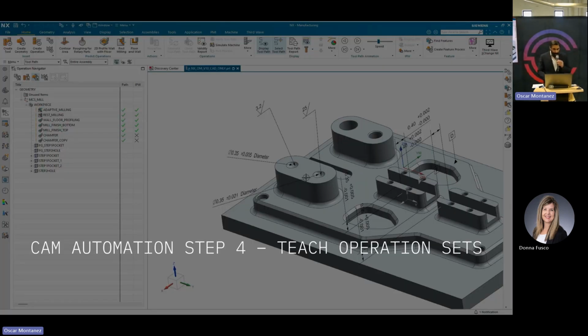So here we're going to go into the teach operation sets. Right there in the screen, you can see the diameter call out here. This one has a plus minus 5/10,000ths requirement. This one has a plus minus 1,000ths requirement. So right now we're going to teach it a custom rule to read just the diameter call out and make a decision on the radial step over based off of the diameter call out.